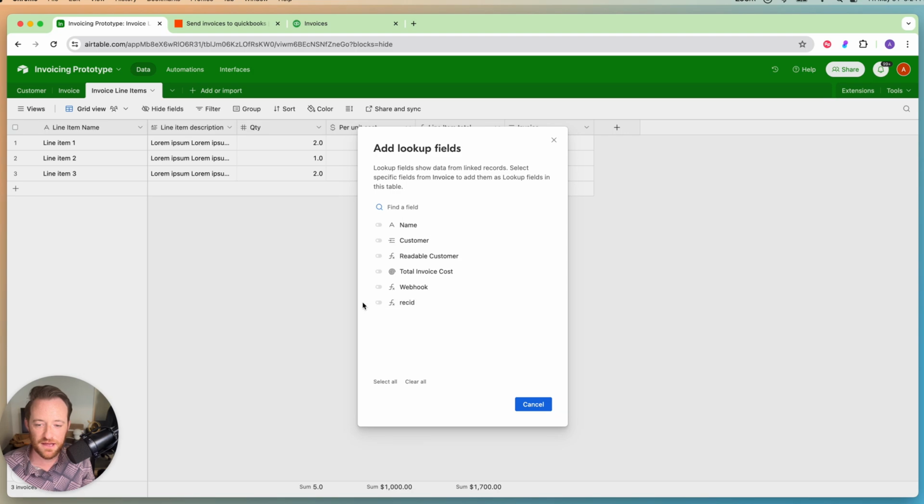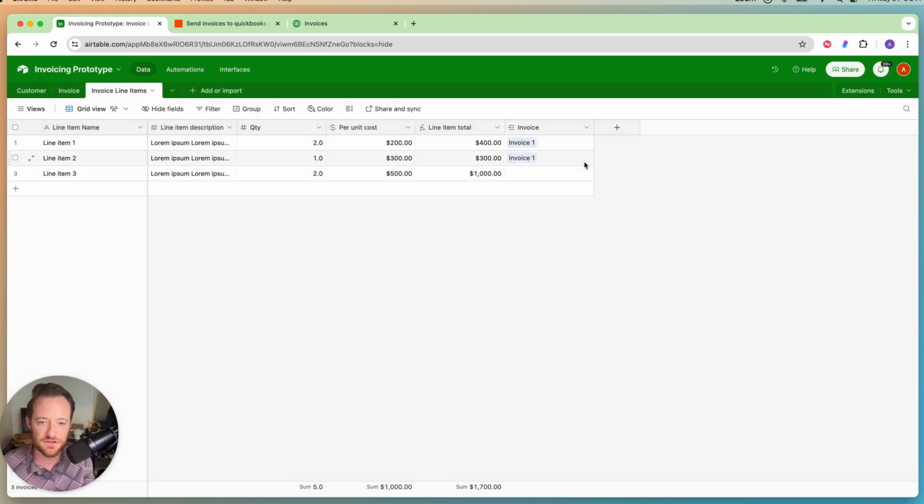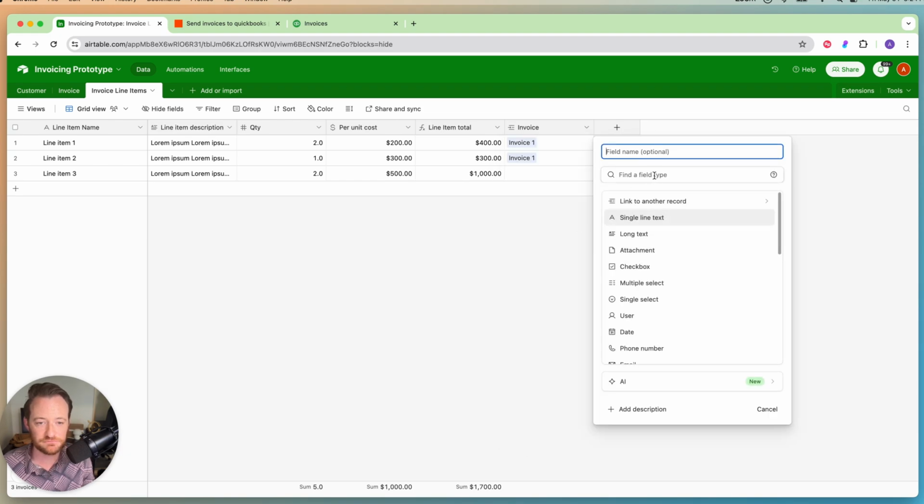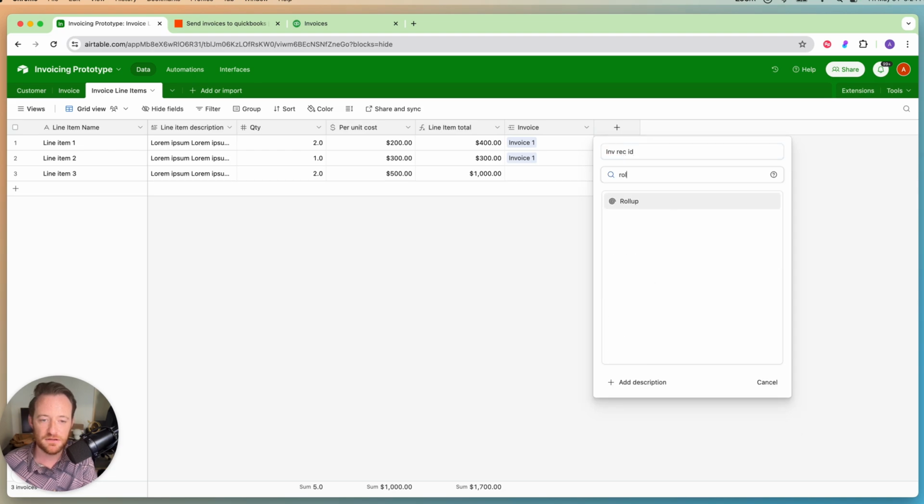And just a word of caution, when you look this up, you actually don't want to do it as a lookup field, because a lookup stores it in a weird way that Zapier can't understand, and you need to store it as text so that it can read it. So you're going to use a different field that's called a Rollup field, okay? And this is just going to be invoice record ID Rollup.